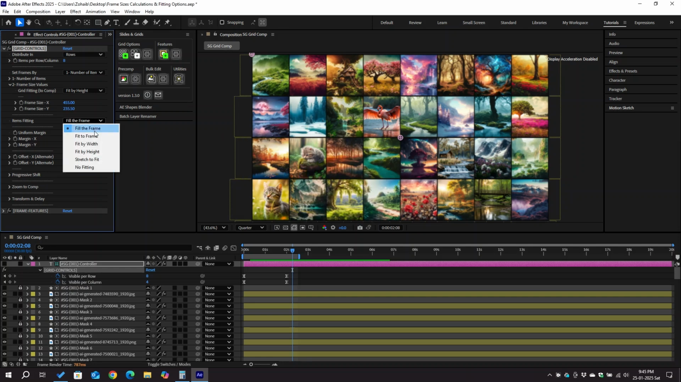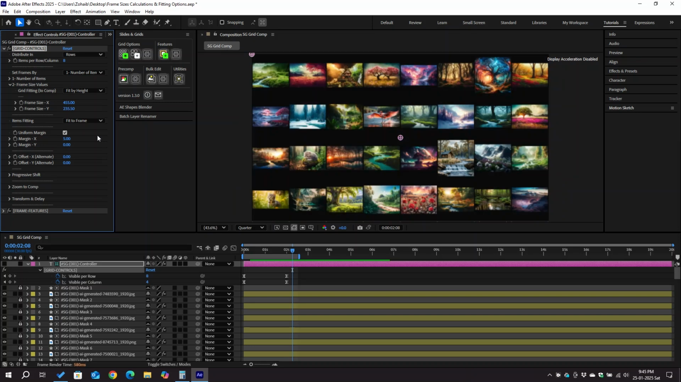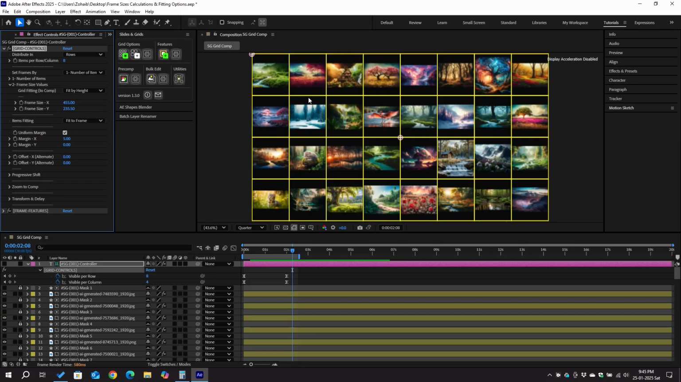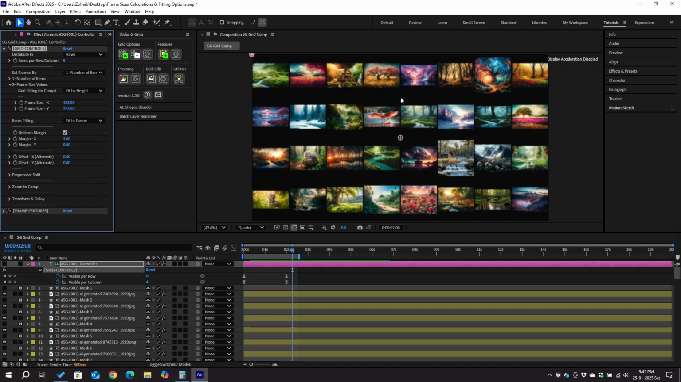If we set it to fit to frames, the items will scale proportionally to fit within their frames without exceeding the frame's boundaries. Next we have fit by width and fit by height, which are self-explanatory. In these options, items will fit their frames in the selected direction and the other direction may extend beyond the frame's boundary if the item is larger.